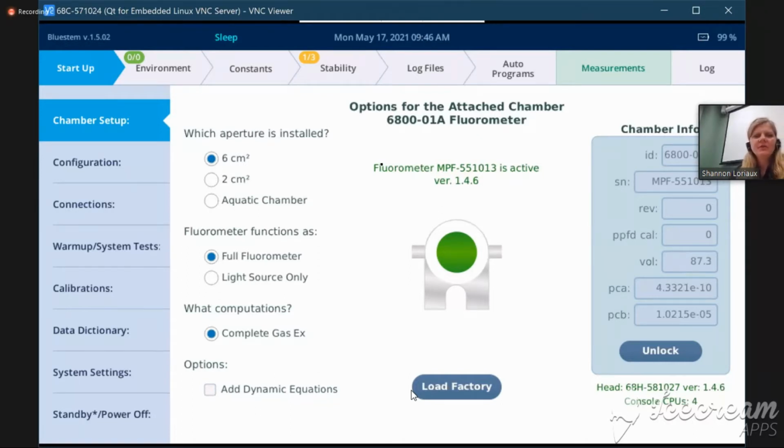Okay, so we do have a few questions on the front page. It will ask you which aperture is installed. And if you recall, that's this particular aperture. We have the 6 square centimeter aperture installed right now. But if you switch to the smaller leaf area, then you do have to tell the instrument that you are using a different aperture.